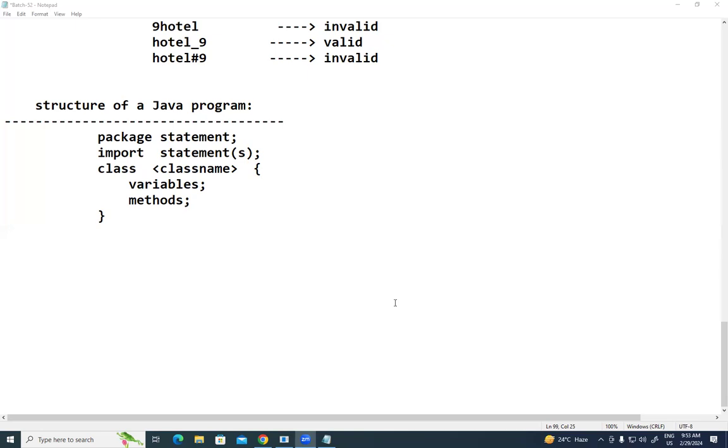So minimum how many classes are required? One class required, at least to write public static void main, that is the entry point for executing Java programs. Am I right or not? What is the statement? Public static void main. That's the entry point. From there, the program execution will begin in Java. At least to write that main, one class is required.